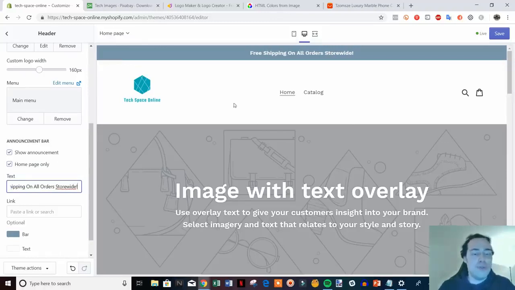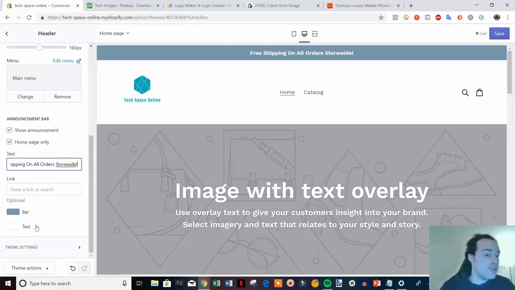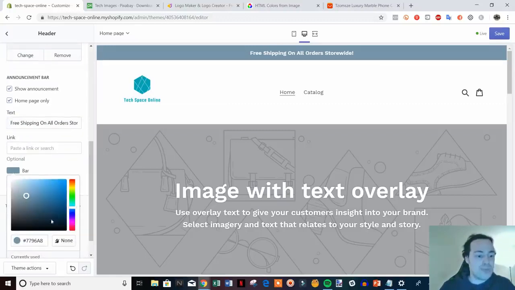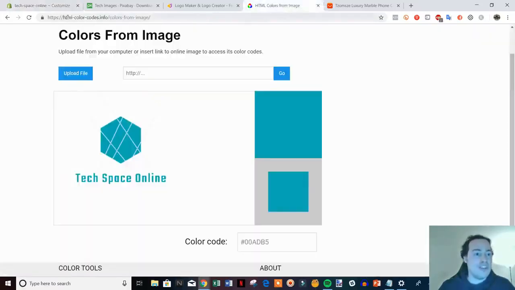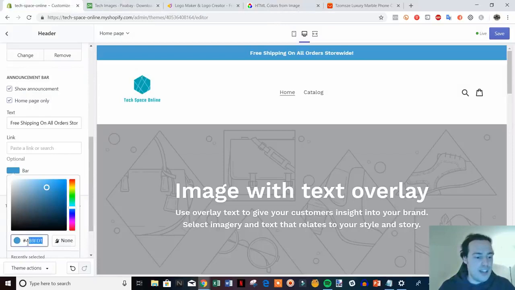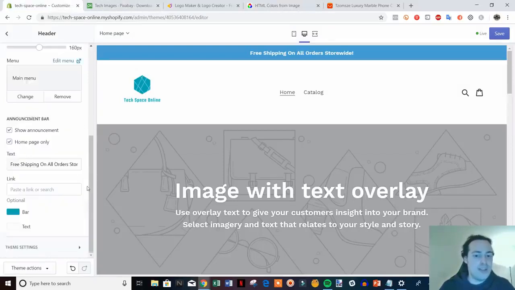And what we want to go ahead and do is we want to match up the color scheme throughout our store. So we can see that the sample logo I have here is a different color than the default color that this theme comes with. So what we can do is we can go here and we can change the color. Now, in order to match the color exactly, we're going to have to get what's called the hex code here. So what I've done is I went over to html color codes.info and went ahead and just uploaded the logo, and then I'll take the hex code here. And then we can come over here and put that in there. And now you can see our colors match and everything looks a lot better.